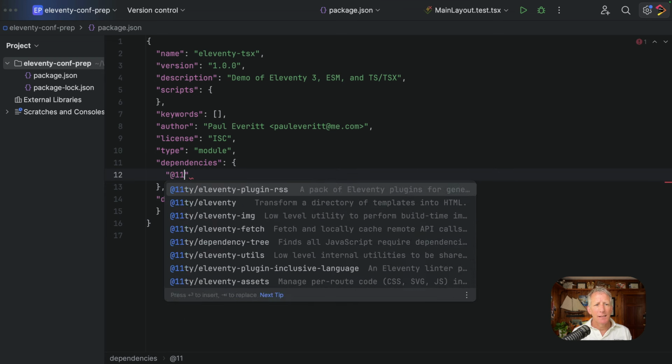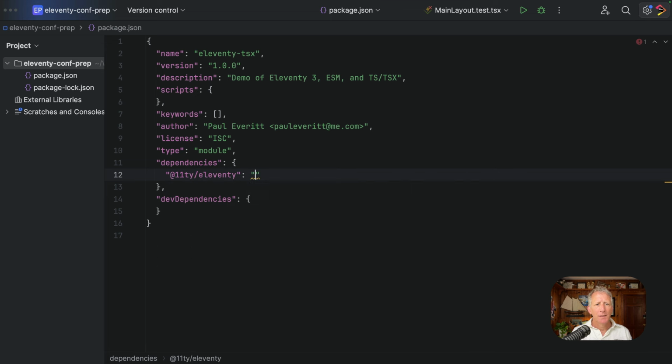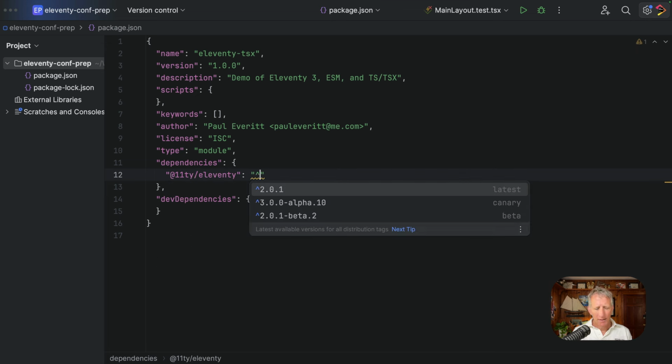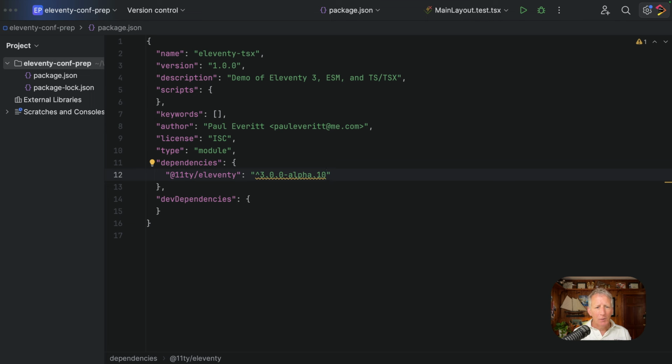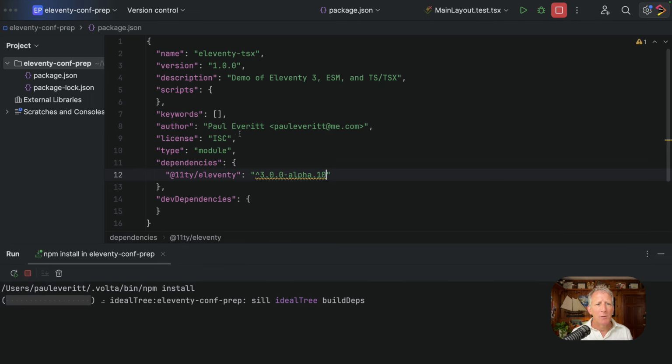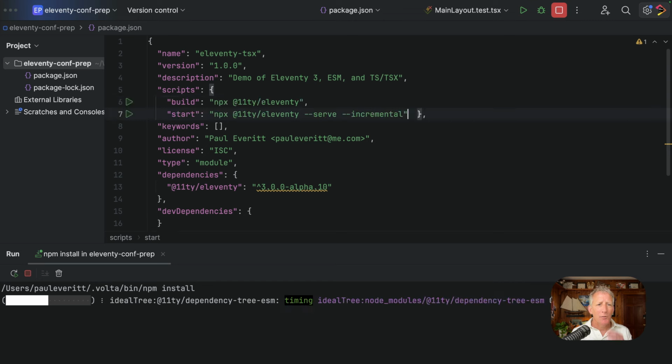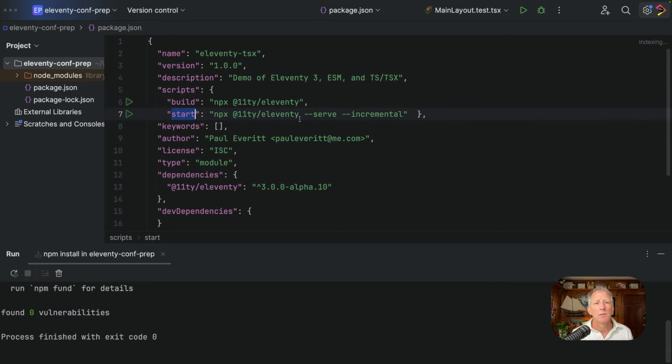I'm in a mostly empty package.json file. I'm going to add a dependency on 11ty. And I'm going to say use the 3.0 stuff that has all the great ESM, install it, run npm install, and then put a couple of scripts that will give me a dev server for start that will serve up the dev server in incremental mode and a build.